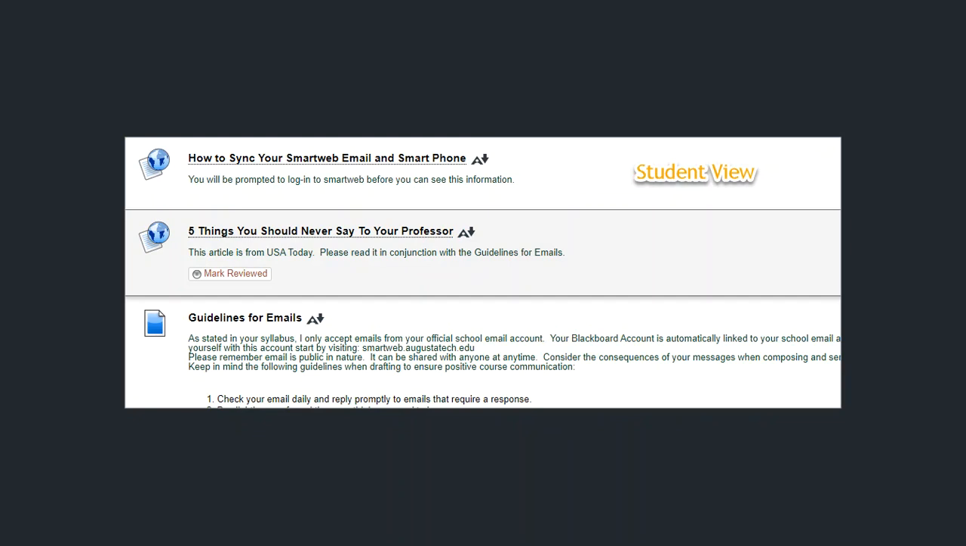And so underneath that, 5 things you should never say to your professor, you'll see that there's a link to access the article. The student reads the data. And once the student has finished reading that information, they're going to click that mark reviewed icon, and the phrase mark reviewed will be replaced by reviewed.